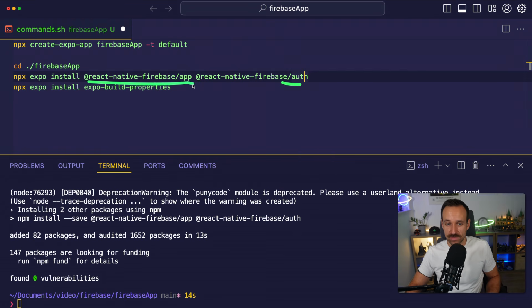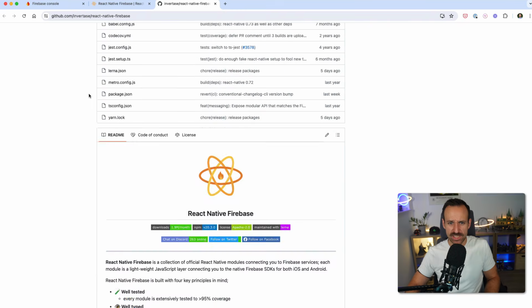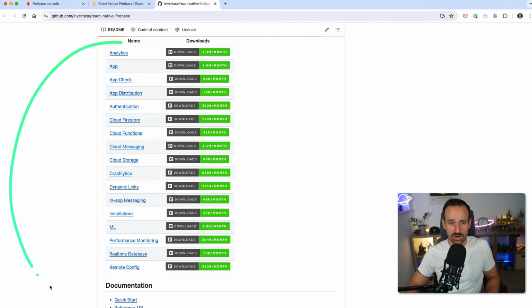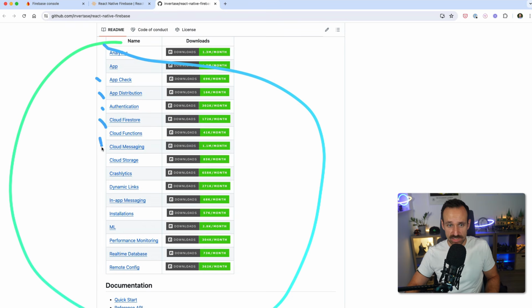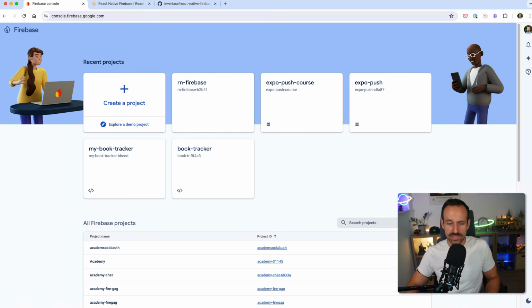And I can also do a little drawing here because we need authentication. You can imagine if you need storage, dynamic links, or Firestore, you would install the according packages. You can also check this out if you go to GitHub for React Native Firebase. You should find down here all the different packages: analytics, app check, distribution, authentication, Firestore, cloud functions, whatever you might need. And then you have to install them separately.